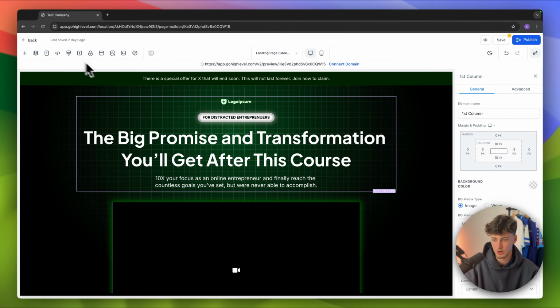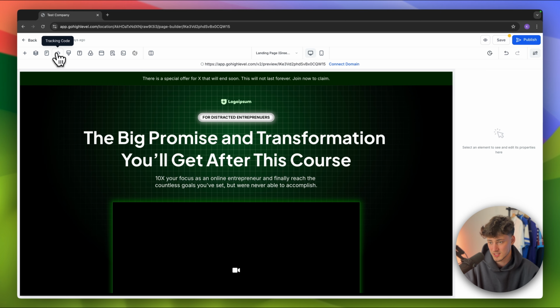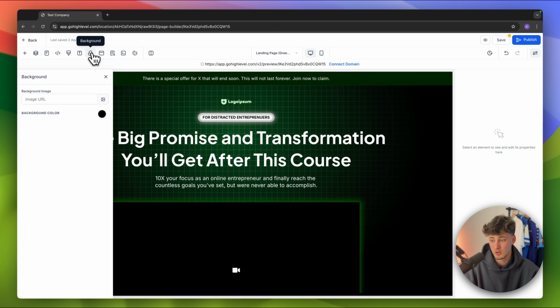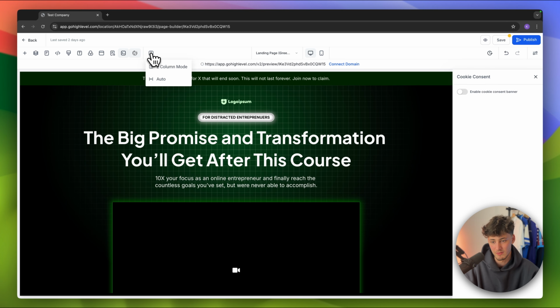Something which is also important to notice is that right here, you can actually also view all of the different layers inside your page. You can view all of the pages. You can see the tracking code, custom CSS. You can actually also change the default typography, which is super useful if you do want to change that. And you can change the background, pop-up settings, SEO metadata, and so on, everything inside here.